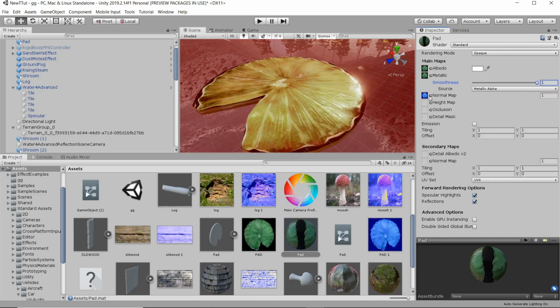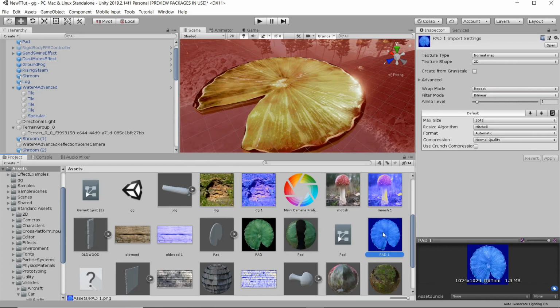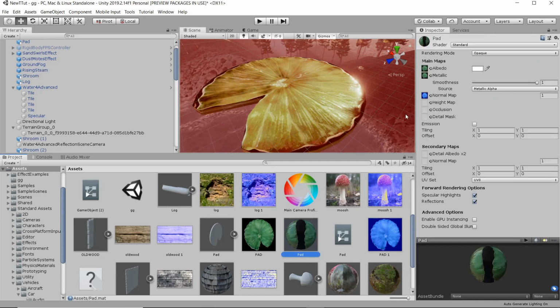And then for the normal map, all I did was select the original image, and then I held Control and hit D, and it duplicated that into pad 1. I then reselected the material, dragged that up into normal map, and then it will ask you if you want to fix its formatting. You just hit Fix. So that's why we didn't use the same image there.